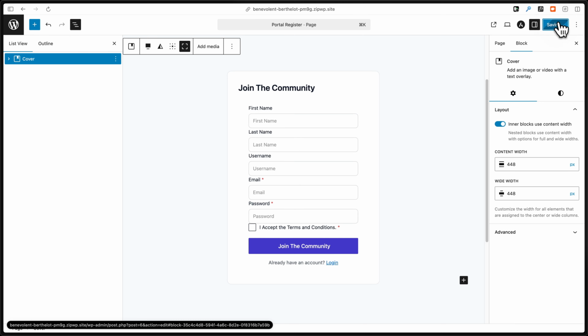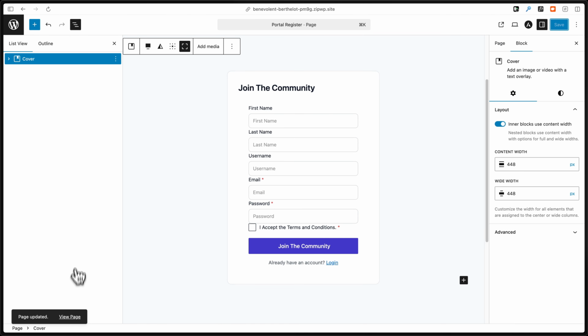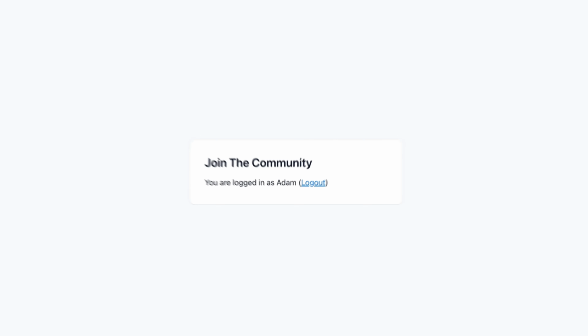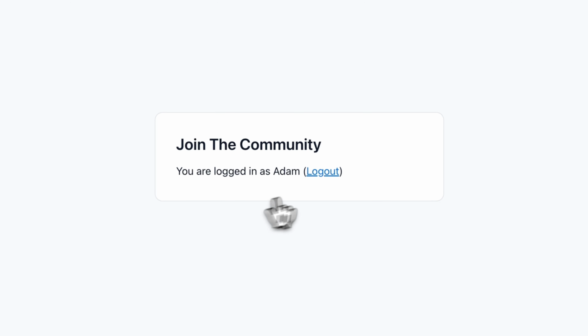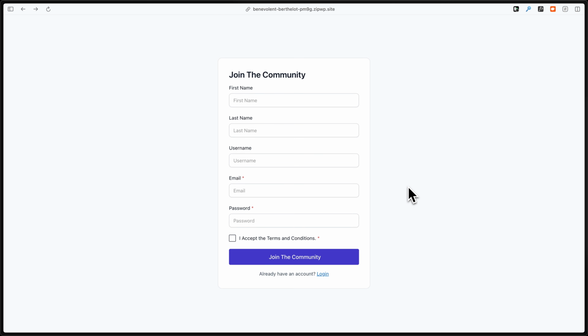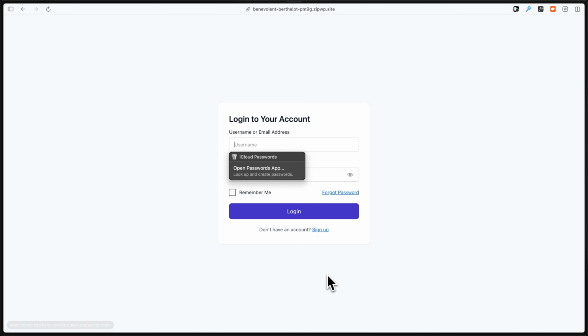So I'm going to save this change that I made. Then I'm going to click on view the page, and you might see this and say, uh-oh, something's wrong. Why don't I see my form? Well, the reason you don't see it is because you're logged in. But if you click on this logout button like that, then let me go back. You're going to see there is the registration form. And you can see right here, there's a link to the login form.